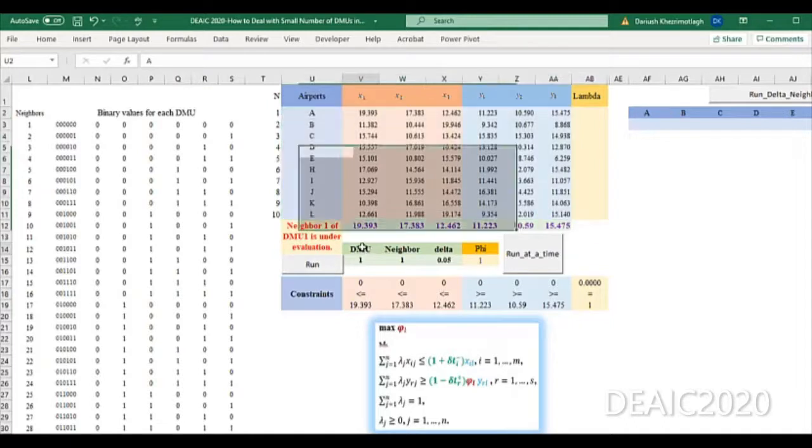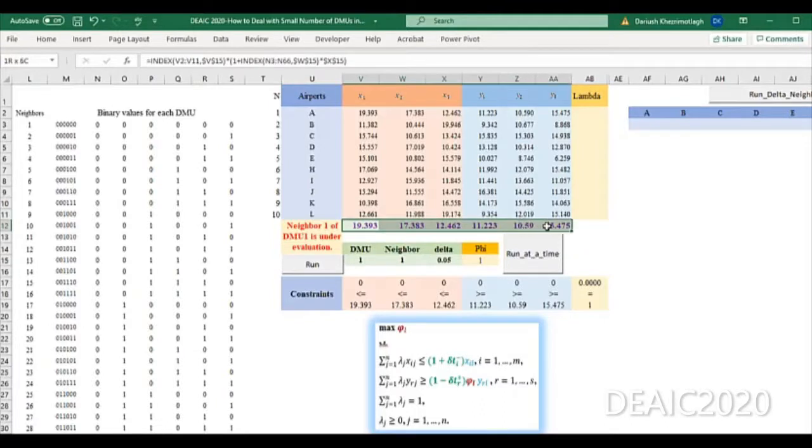We consider two cells for two indexes, one for selecting a DMU and one for selecting its corresponding neighbor. The first neighbor is the DMU itself. For example, the first DMU, DMU A, has these variables. As we change the index for neighbors, the third output decreases by 5%, the value which we assume for delta. We can change it to any value between 0 and 1. Here we have 6 variables, so 2 to the power of 6, that is 64 neighbors we can define.